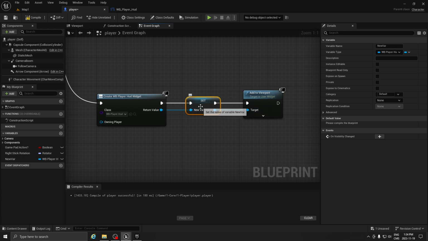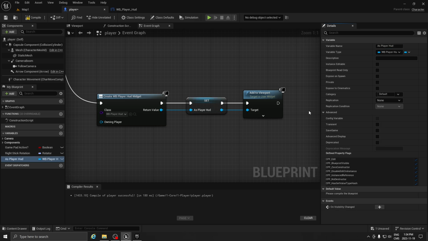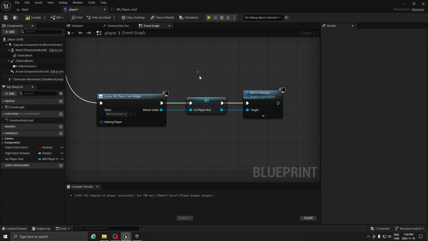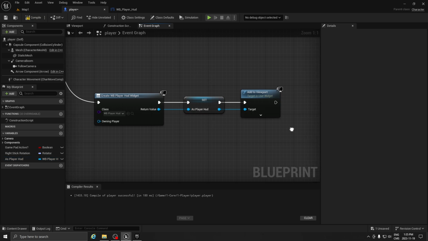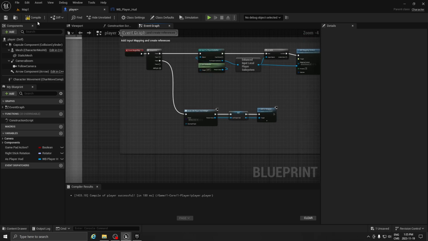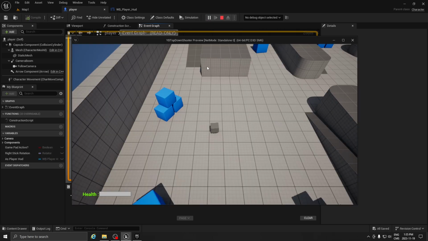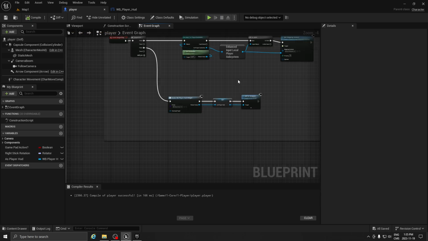Okay, we're gonna rename that value here, not as a new variable, but we're gonna call it player HUD. So now we know that this is a reference to our player HUD. So later on, we're gonna use this to do certain things. So it's why I created the reference. Okay, so now if we compile and play, we should have our player HUD appear on the screen. We have health, but we don't have any value here so far. So we're going to rectify that, obviously.